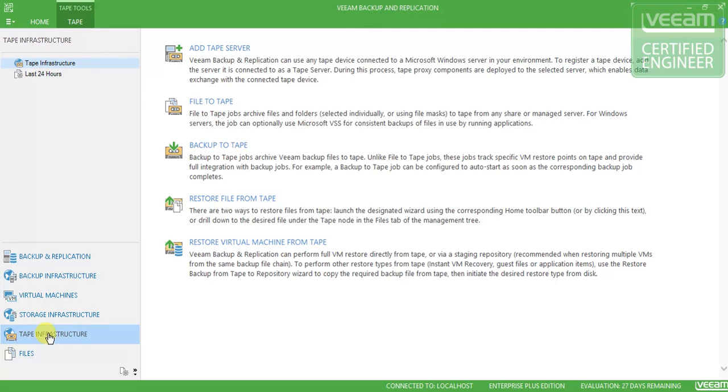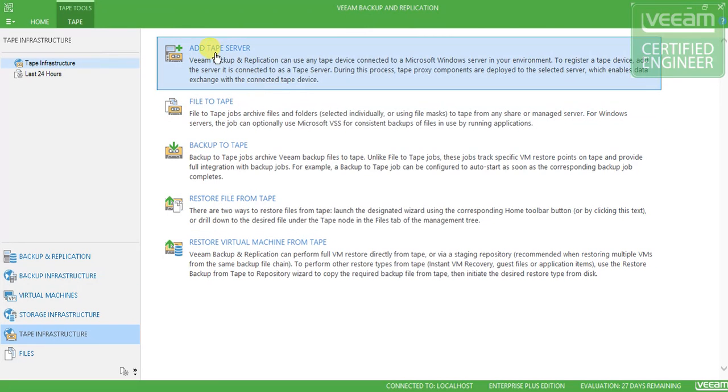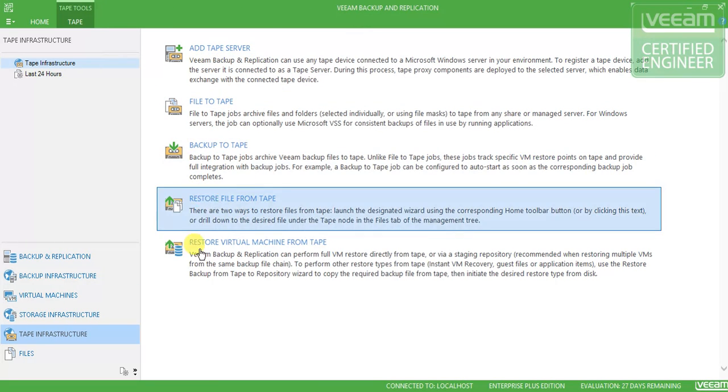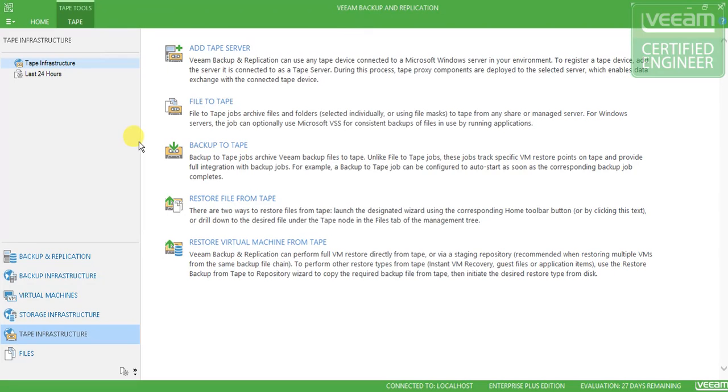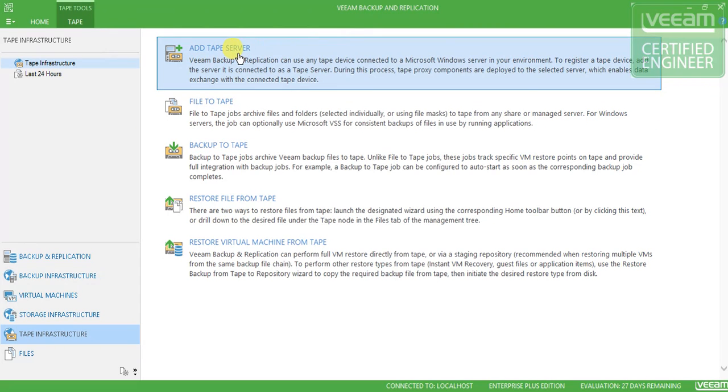So here's the tape infrastructure, and when you click on tape infrastructure, you will see these 1, 2, 3, 4, 5 options. Some of the options are good, you will use them, and some of the options you just need to know for the test. So basically, right here, you can add a tape server.